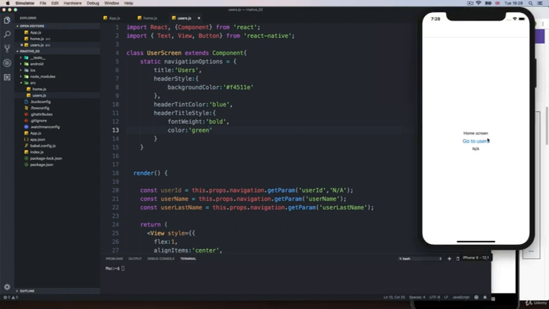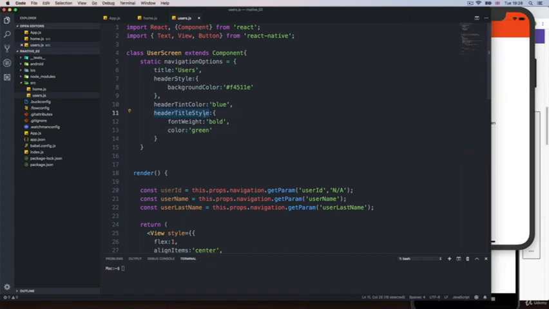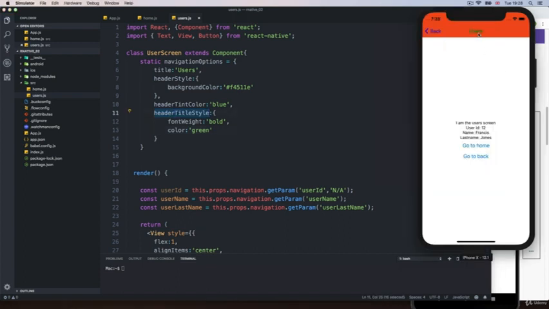I'm going to reload it. And oh, okay, so we get green. So with the title style, we can modify whatever we want on the font, of course, with the title. All right, really, really cool. Okay, so all of this is happening on the users. If we go back home, we get nothing again.